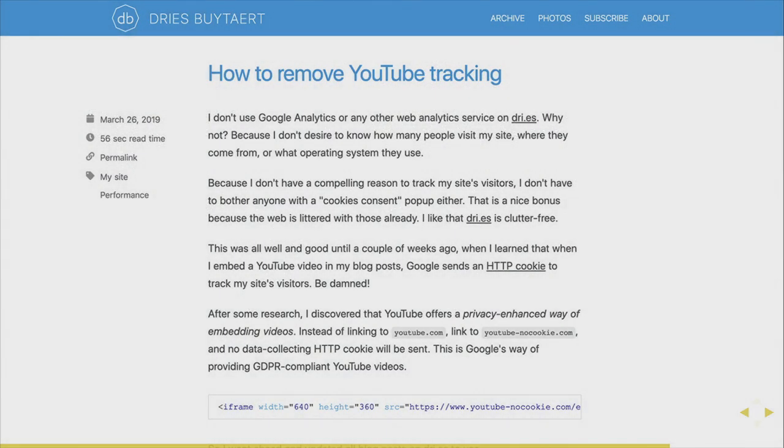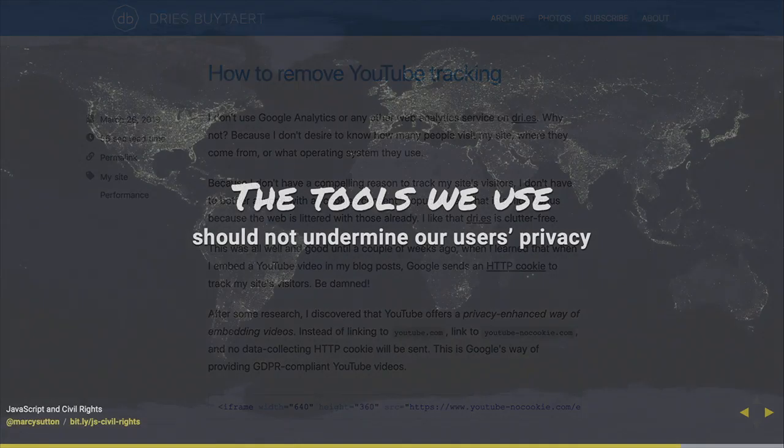I was pleased to see this post from Dries that said how to remove YouTube tracking. And it's pretty simple. When you copy the code from YouTube to embed a video, there's a little checkbox that you can enhance privacy mode. And all it does is use a youtube-nocookie domain instead of the regular YouTube domain, and it will prevent a tracking pixel or a tracking cookie from being added to the user's browser. So this is more compliant with GDPR regulations for privacy in Europe. It's a really simple way to not be contributing to this tracking of your users.